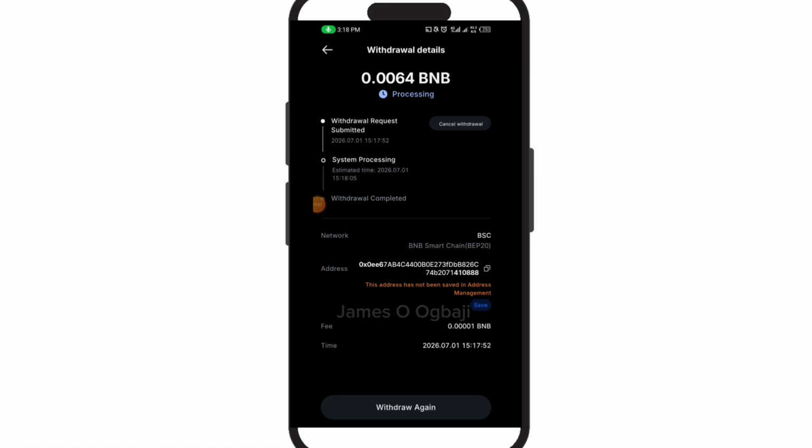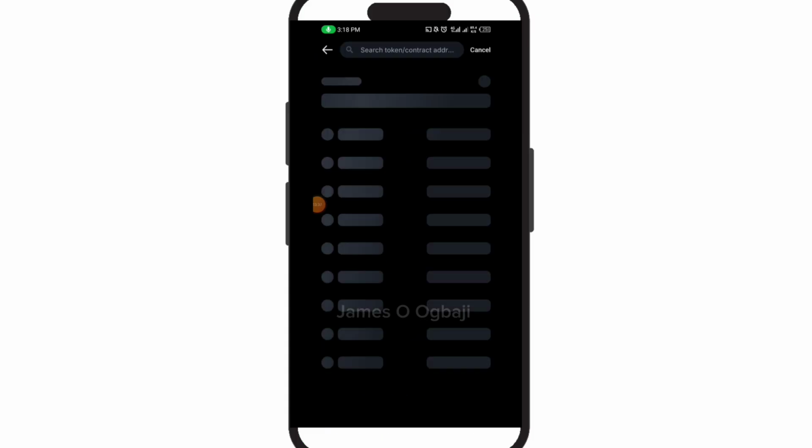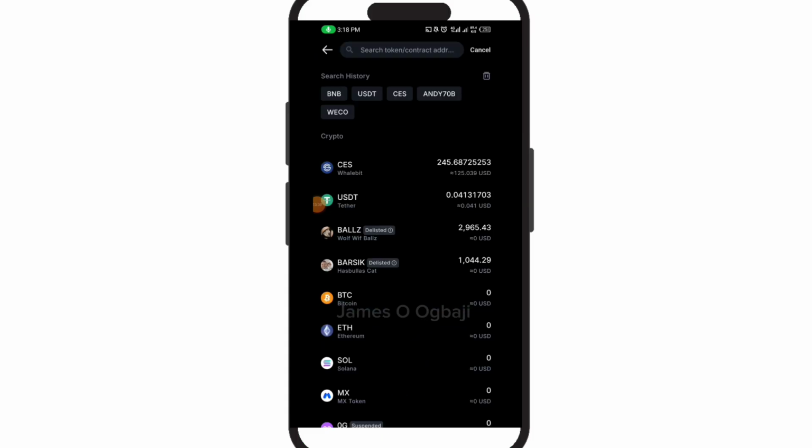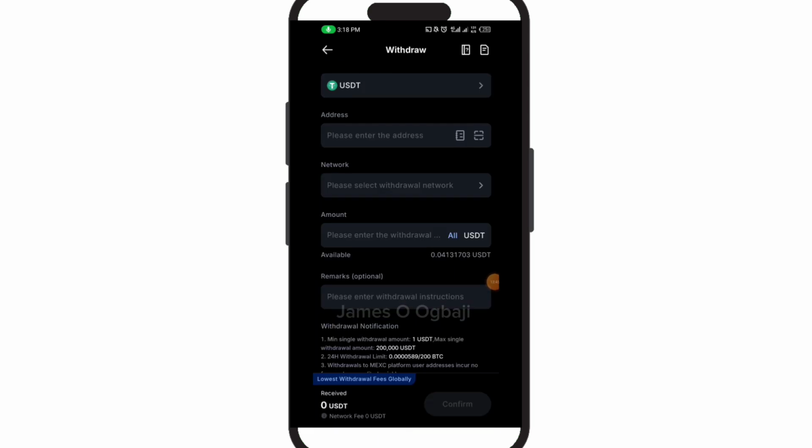Do you understand? This is a simple process of how to get your BNB in your wallet and how to get USDT. It's the same process. If you want to get USDT to your wallet, it's the same process. You click on withdraw, then you select USDT. This is what you're selecting. You're selecting USDT. Then you click on chain. Then you paste your USDT address. Of course, you know it's not the same as your BNB address.